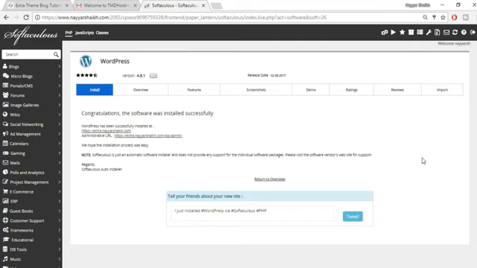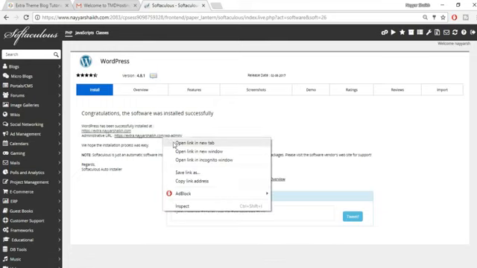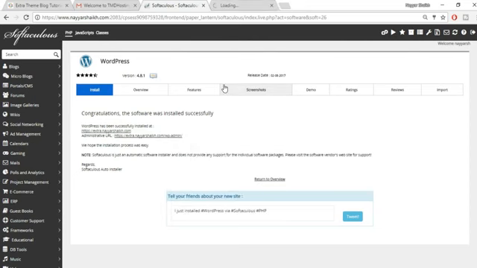Okay, as you can see guys, it just took around 3 to 4 seconds to install WordPress on our website, and you have two different links over here. One is the website link and second is the administrative URL, the backend or the dashboard link. Okay, so just open this dashboard link in a new tab.